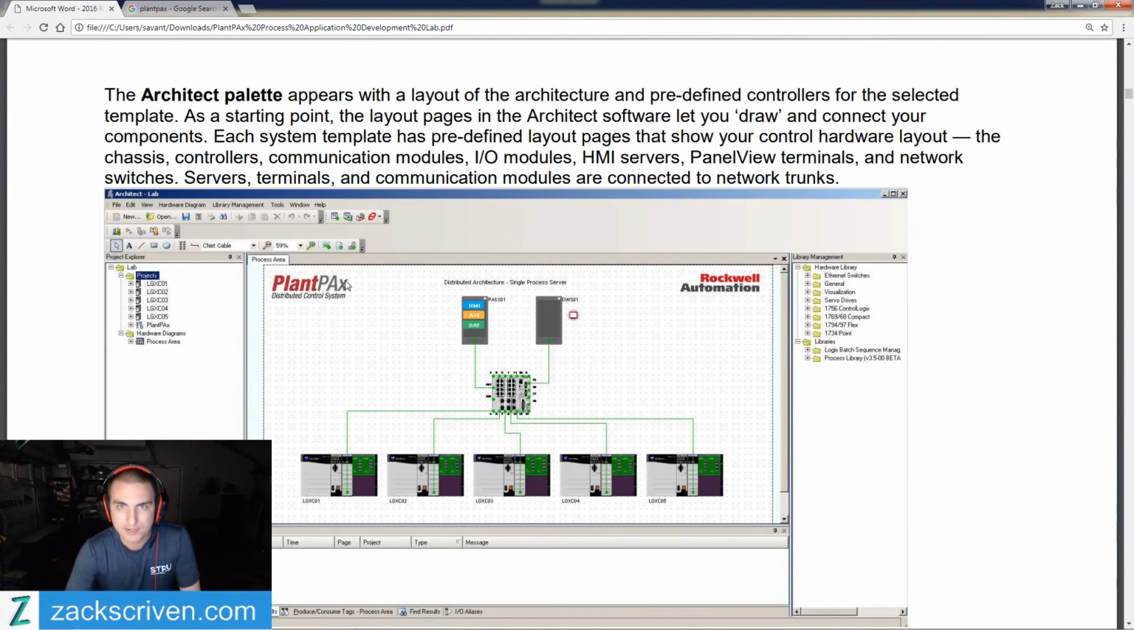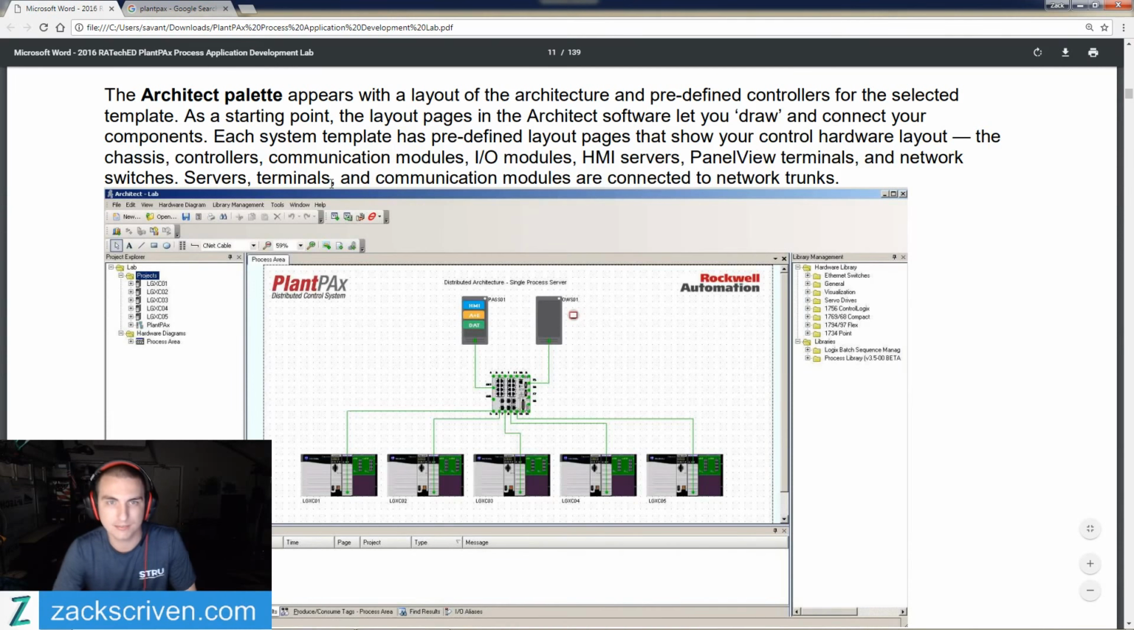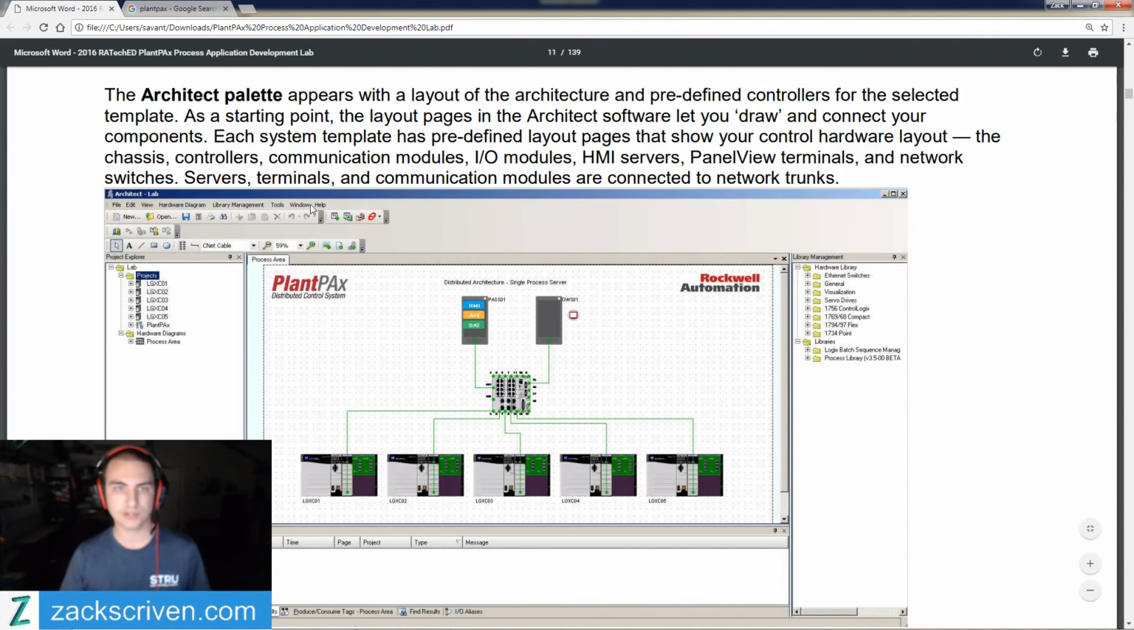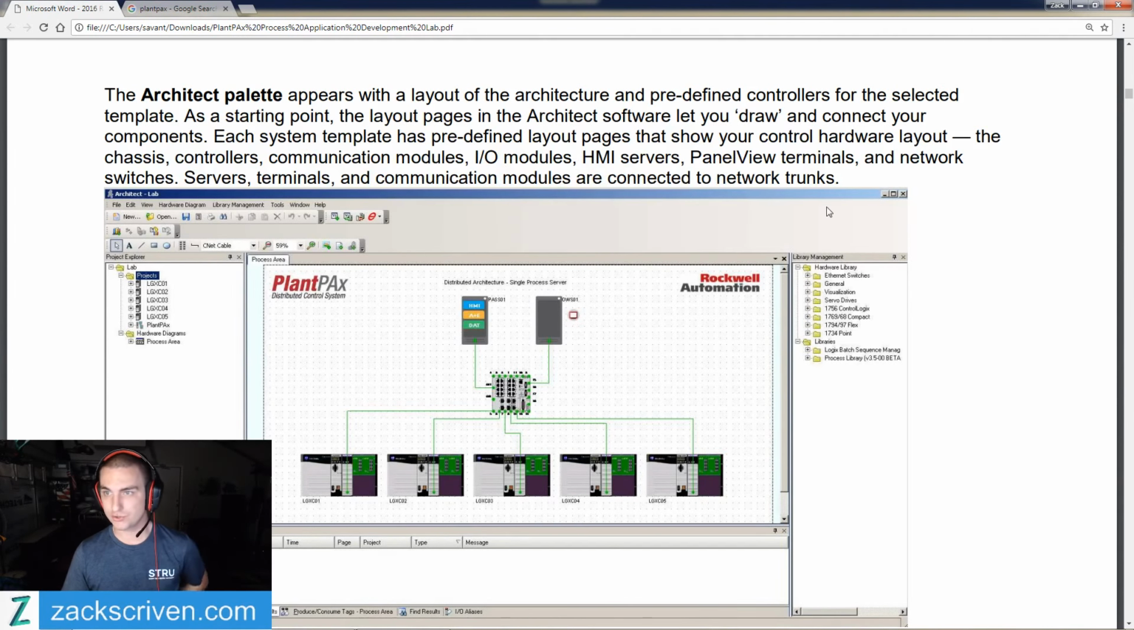So the Architect palette appears with a layout and the predefined controllers for the selected template. As a starting point, the layout pages in the Architect software let you draw and connect your components. Each system template has predefined layout pages that show your control hardware layout. The chassis, controllers, communication modules, I/O modules, and HMI servers, PanelView terminals, and network switches. Servers, terminals, and communication modules are connected to the network trunks.